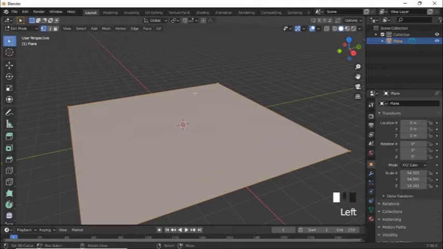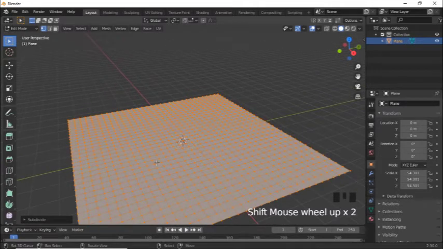Now you'll subdivide this mesh so it has denser vertices. Press W and S to subdivide it. Press 2 to 3 times so it's a little dense, I mean the vertices are more.